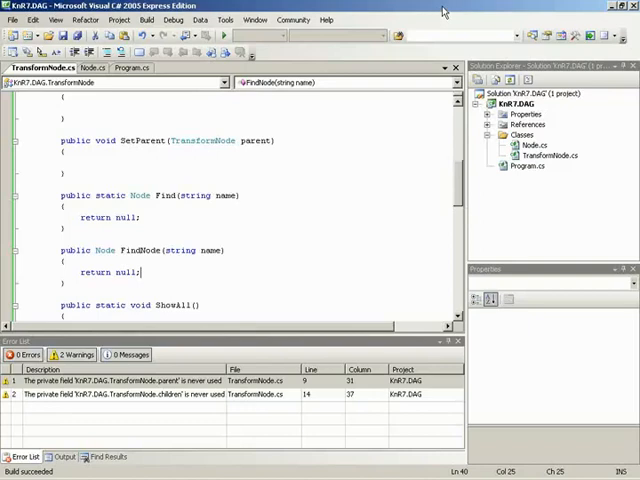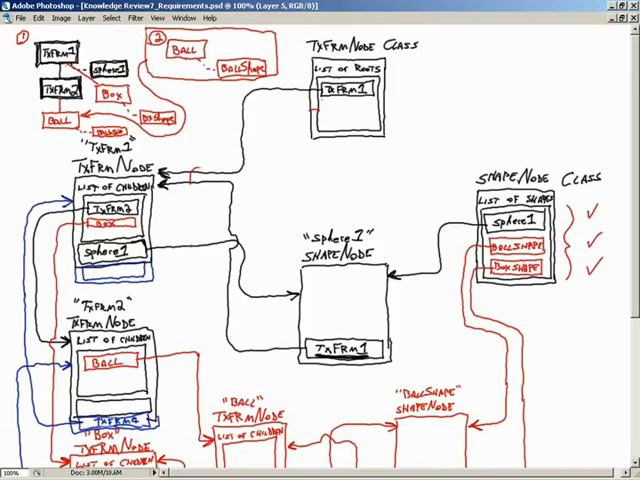Okay, in this video what we're going to do is put the basic functionality into our TransformNode Constructor. So let's think about it. When a transform node is instantiated, what needs to happen? Well, here's what I'd like to do. Let's jump back over to the whiteboard real quick, and walk through it and think about what's going on. So let's look at TransformNode 1.